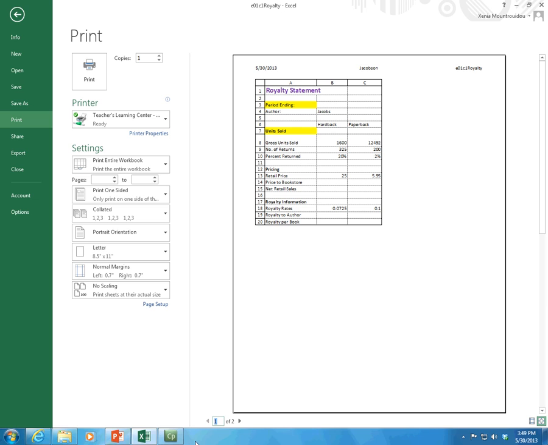So that's it with the quick formatting of your worksheet, making it more readable and more clear. So that concludes Excel Chapter 1. And we will continue with Chapter 2 and more advanced formulas in the next videos.